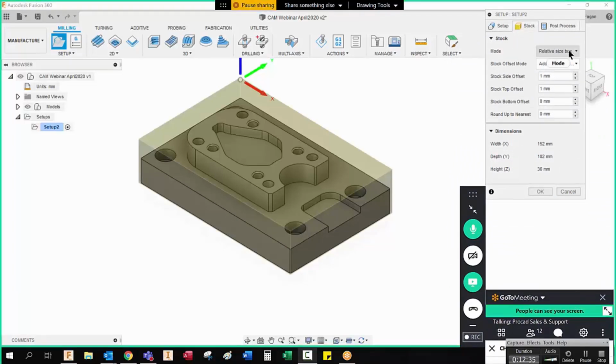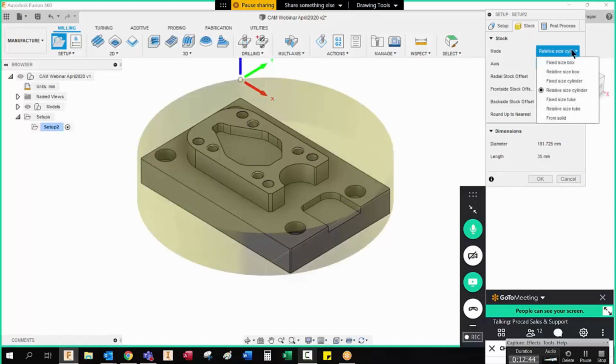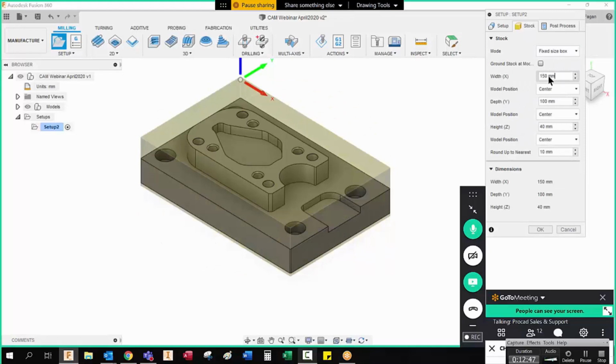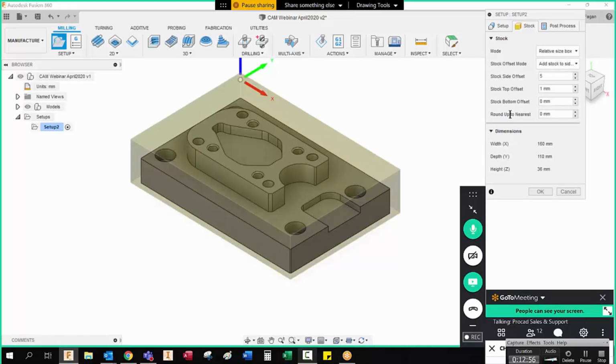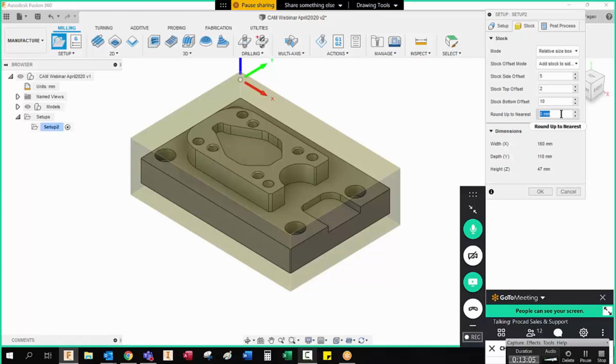Stock, so again, there are different options here. We can go fixed size box, or a relative size box. You've got cylinder if you're machining out of bar stock. Fixed size allows us to tell it the width, the depth and the height. Relative size is what I'd always use. So if I want to add on 5mm to all sides around it, I can add on 2mm to the top of the part, and I can add on 10mm so I'll be able to grip the part in a vise. And again, we've got round up to the nearest, which just helps the buyer of your company. If you wanted to round up to 10, it'll bring in these figures to the nearest 10, etc. I'm going to leave that at 0. I'm going to OK that.